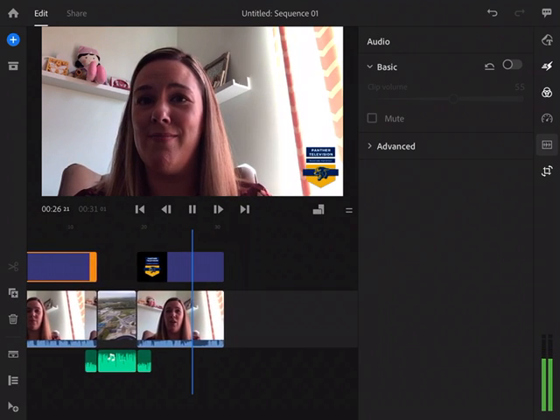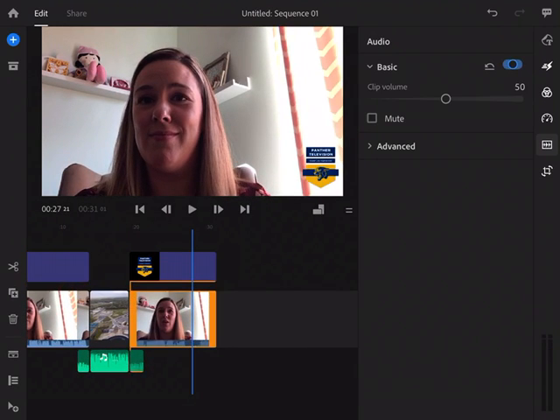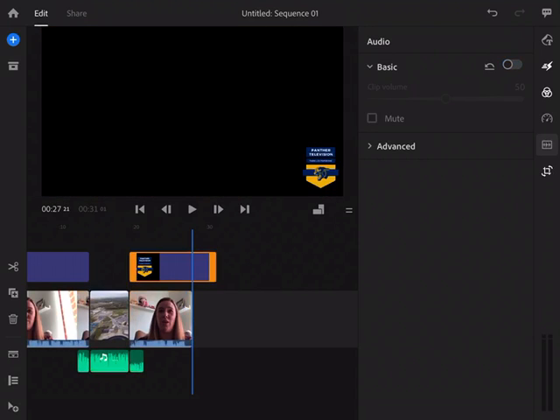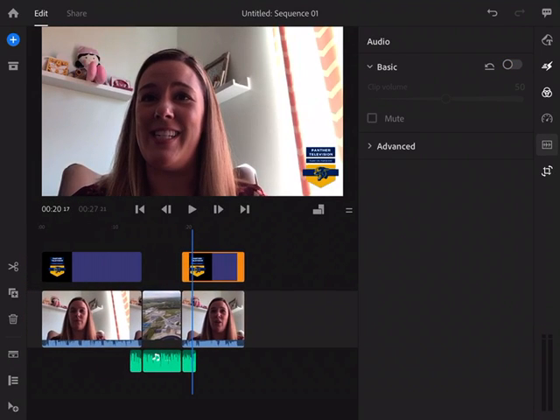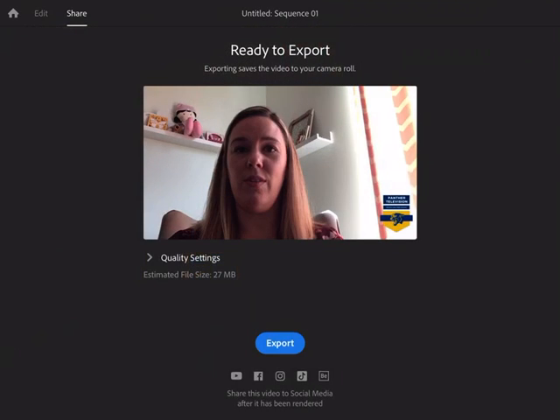And our first story... And then I know that I need to cut it like right there. That was still a little bit long. And make sure that the logo aligns. And then I can hit share.